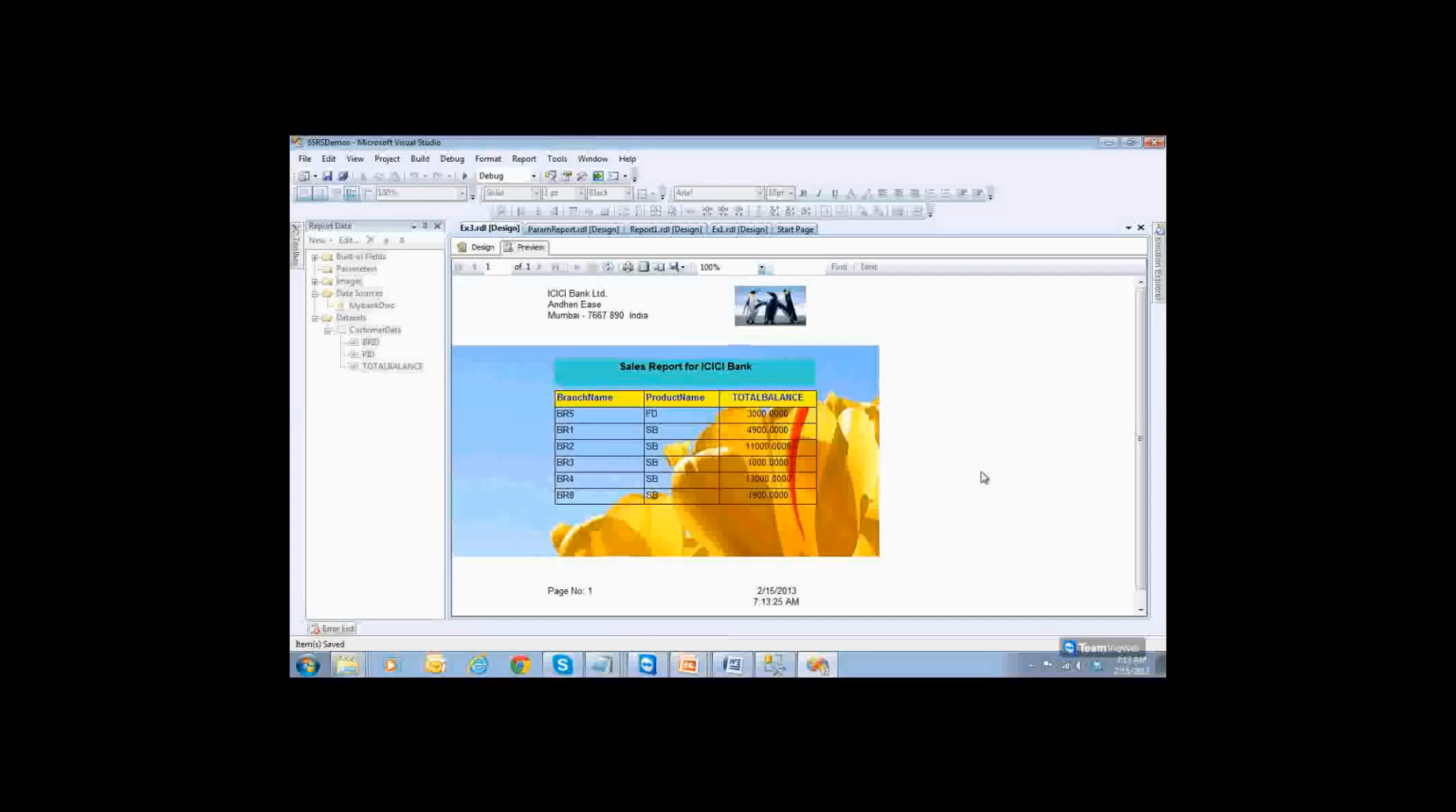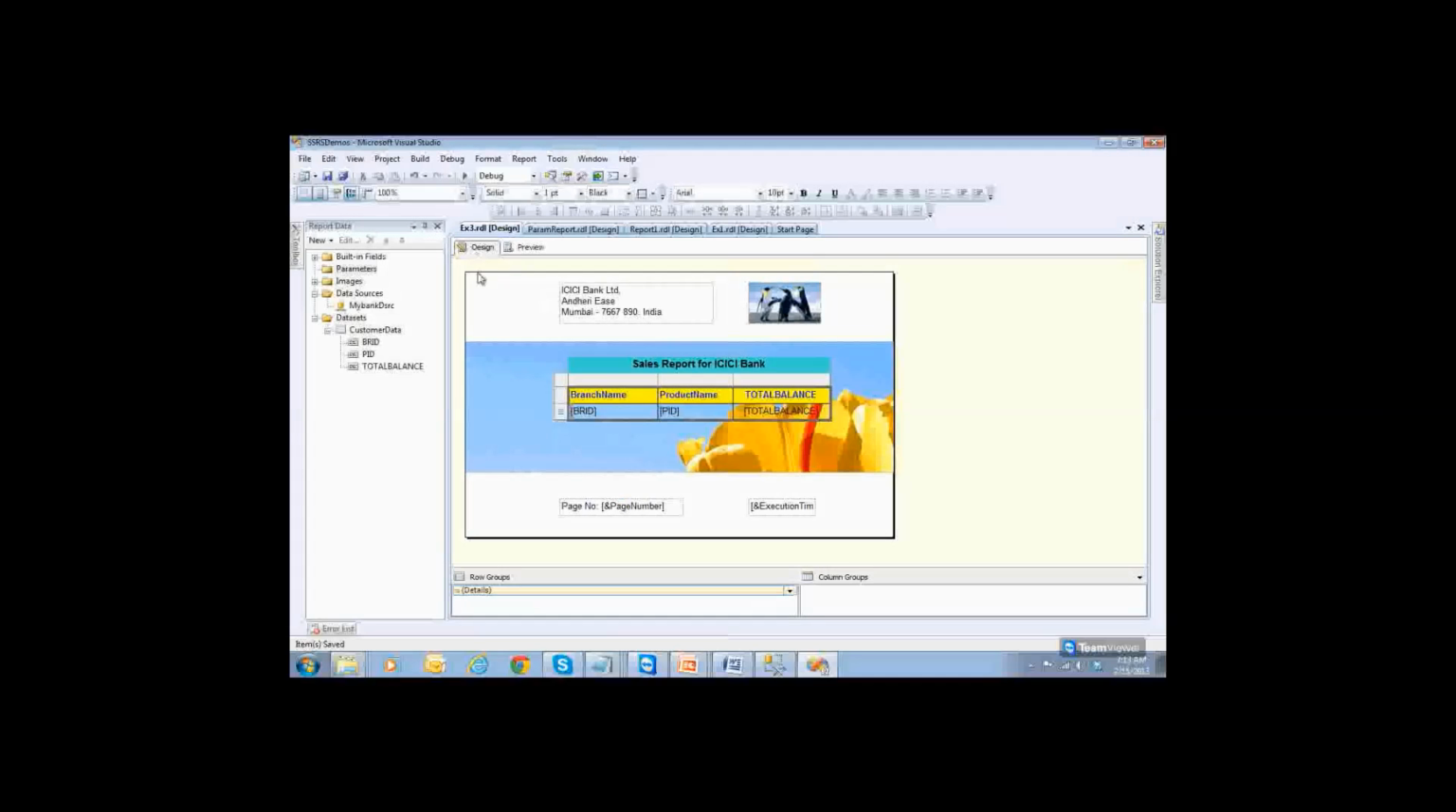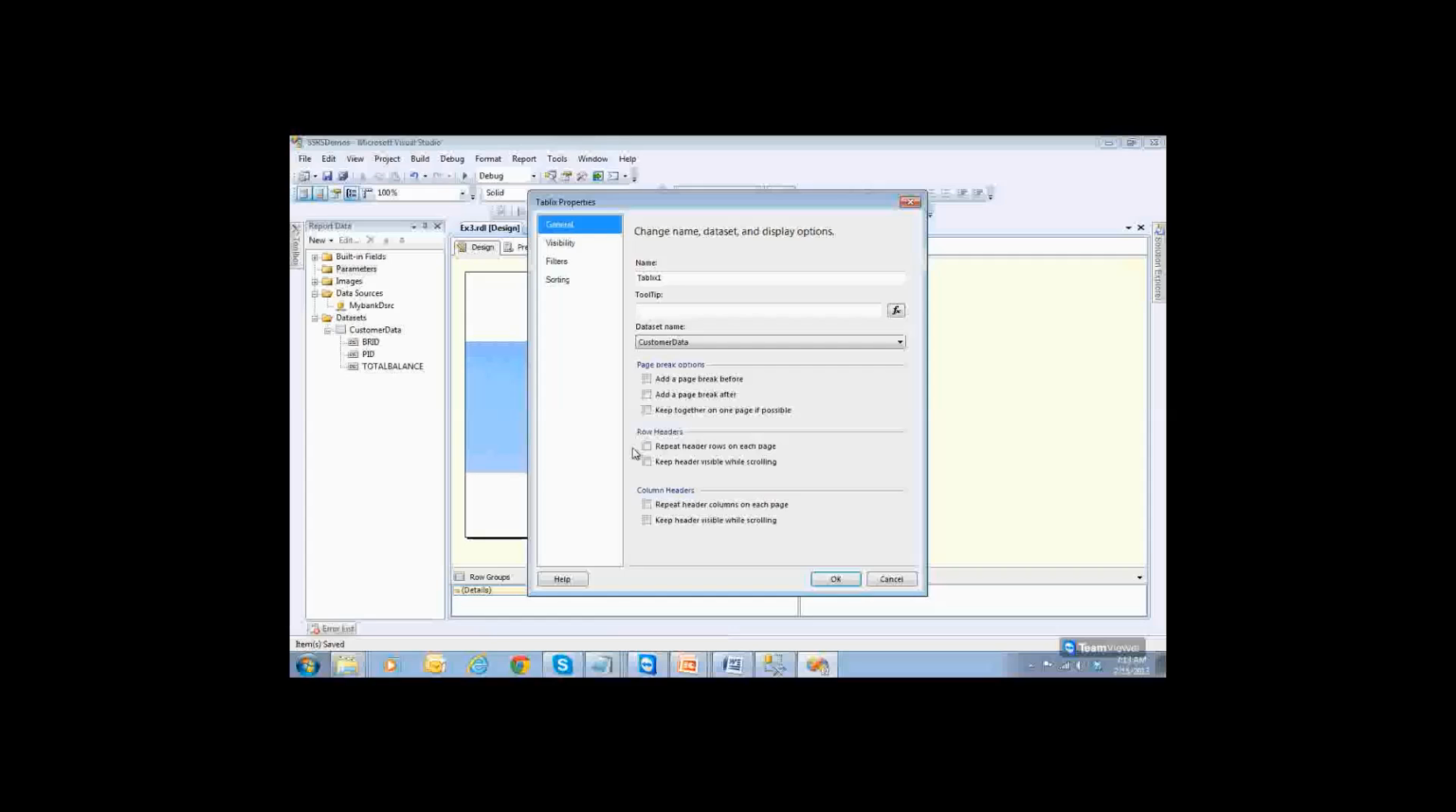So here you have something very good, a report you're able to understand, the report you would like to have. Go back here, right click and go to Tablix properties. There are some page break options: add page break before, add page break after, and keep together on one page if possible.